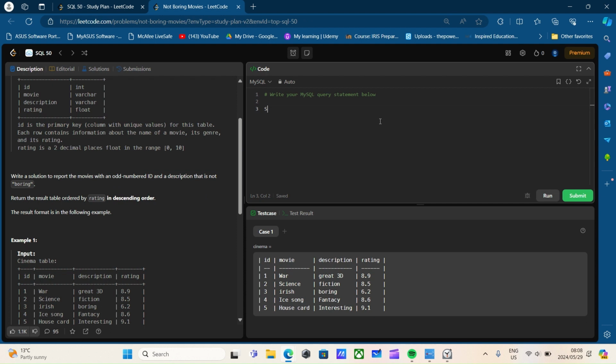Okay, that's honestly very simple. We need to select everything from the table. So select star from the table. We only have one table, so cinema, where we will do some of the modulus operators. So remember, modulus operator gives us remainder. So if we took the ID and we did modulus 2, we could effectively check the remainder. I only want where the solution is an odd numbered ID, which means it is not an even number, so that's the one I need to write. And description is not equal to boring.